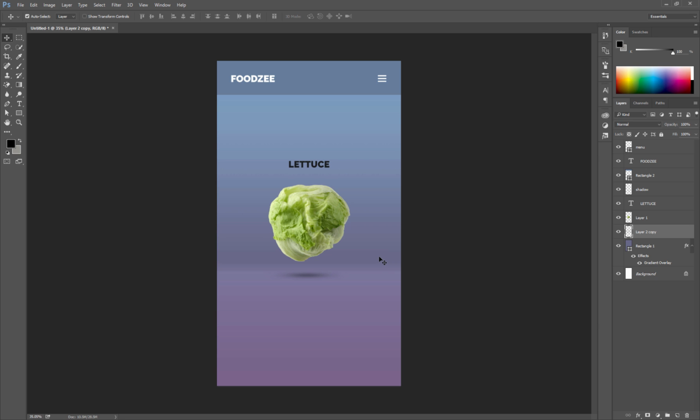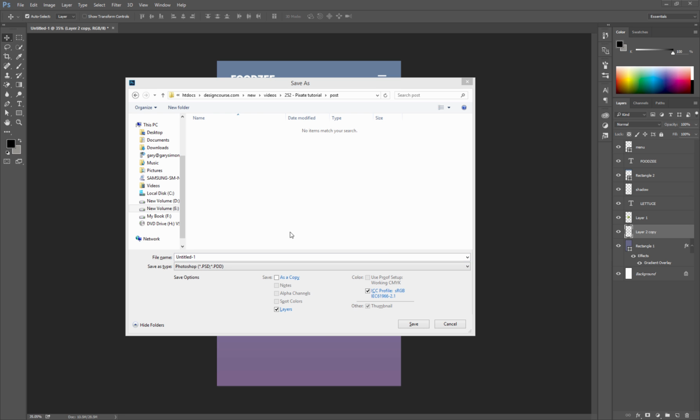And there we go. That is it for that. This is basically going to be the initial activity or the screen that you see once the design loads up in Pixate. All right, so let's go ahead and we want to save this. So I'm just going to call it mockups.